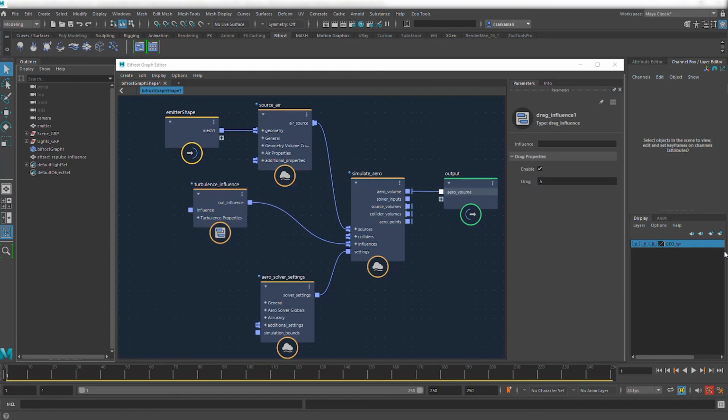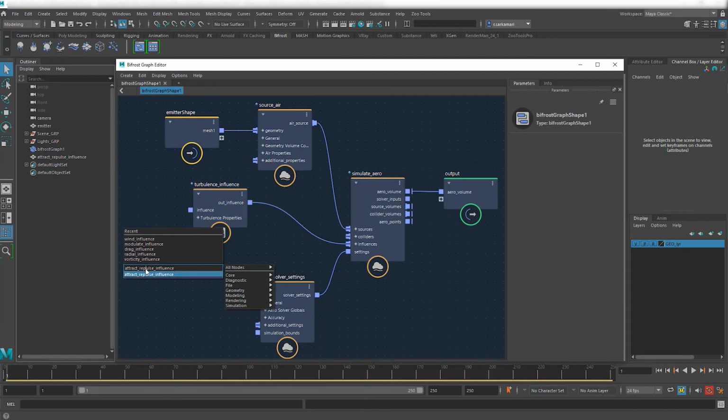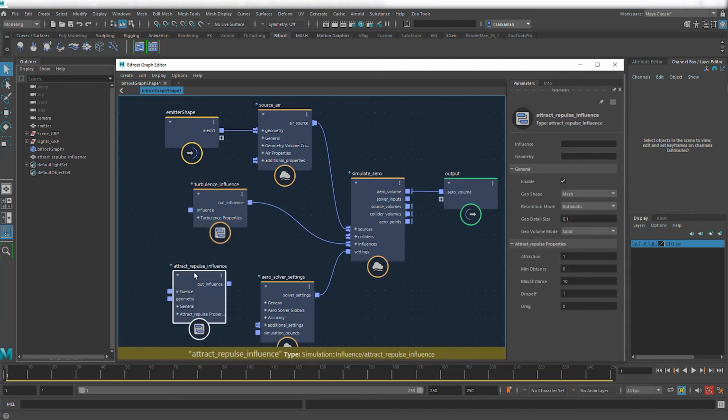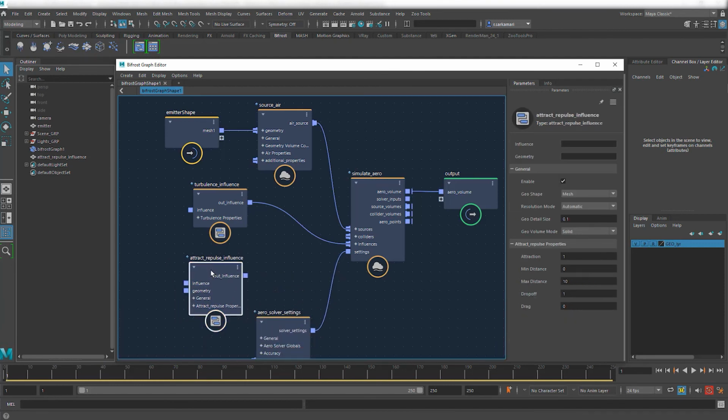Now, finally, let's get to the 9th and last influence node that we are going to cover in this video. This one is called Attract Repulse Influence. And as the name suggests, it's a super cool influence that can attract to an object or to another influence and repulse. So very, very useful when you try to guide your smoke. This can be extremely useful.